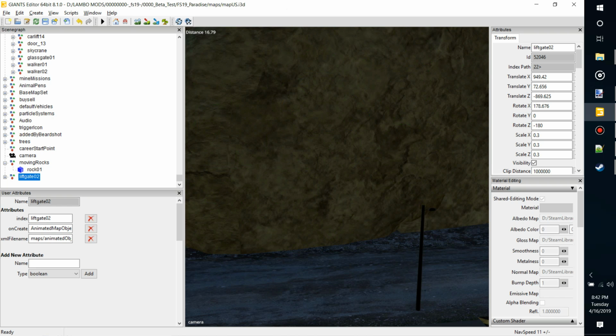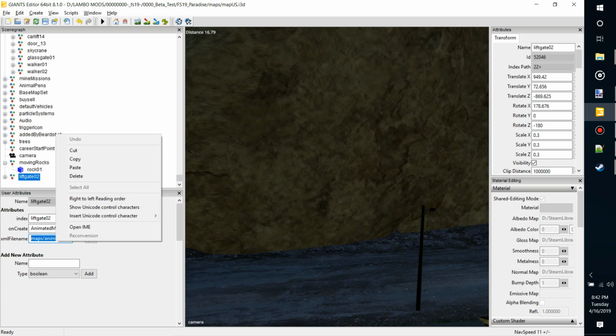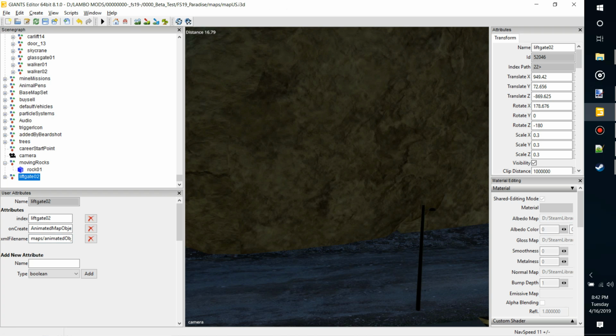And then next, we're going to be diving into, now your map may not have an animated objects XML, and you might have to create one, and we'll go over that in this video as much as I can as well. But in this map, I'm looking here for my animated objects.